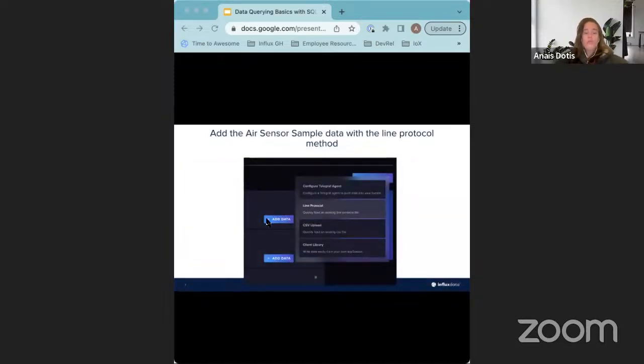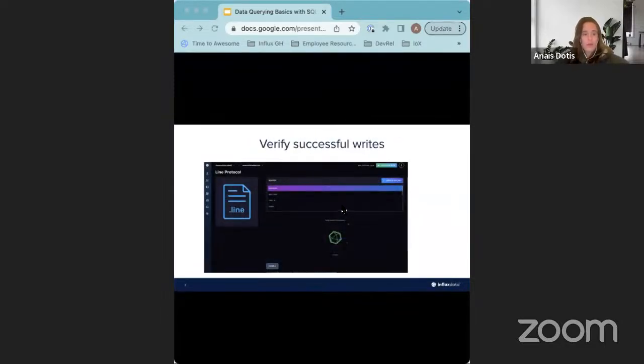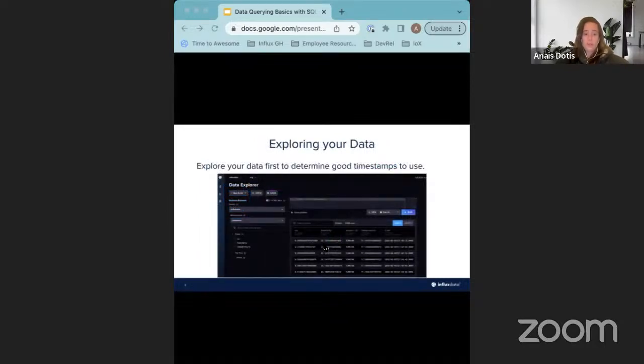So then once you've created a bucket, you can click the add data button, hit line protocol, and then select enter manually. First, you're going to select the bucket or database that you want to write your data to. Then you'd copy and paste it here, and then you could click verify to check whether you've written that line protocol data successfully. And if you have, then you'll get this great little confirmation that tells you that you in fact have written data to the database. So excellent, we did it.